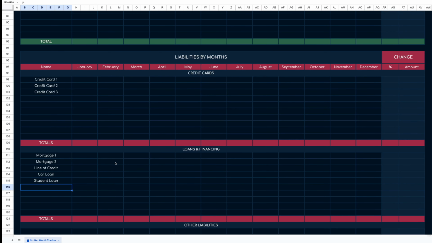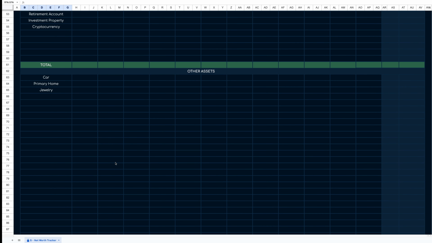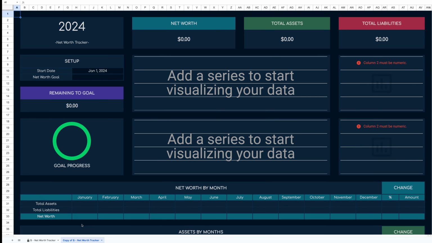And now that all of the asset and liability names are filled in, we can duplicate this tab and start filling in the amounts in the copy for our current year. To duplicate a tab, just right-click on it and click on Duplicate. Now we've got the copy over here, and we can rename this tab. I'm going to name it after my current year, 2024. To rename a tab, you can double-click on the tab name, modify the name, and hit Enter on your keyboard.